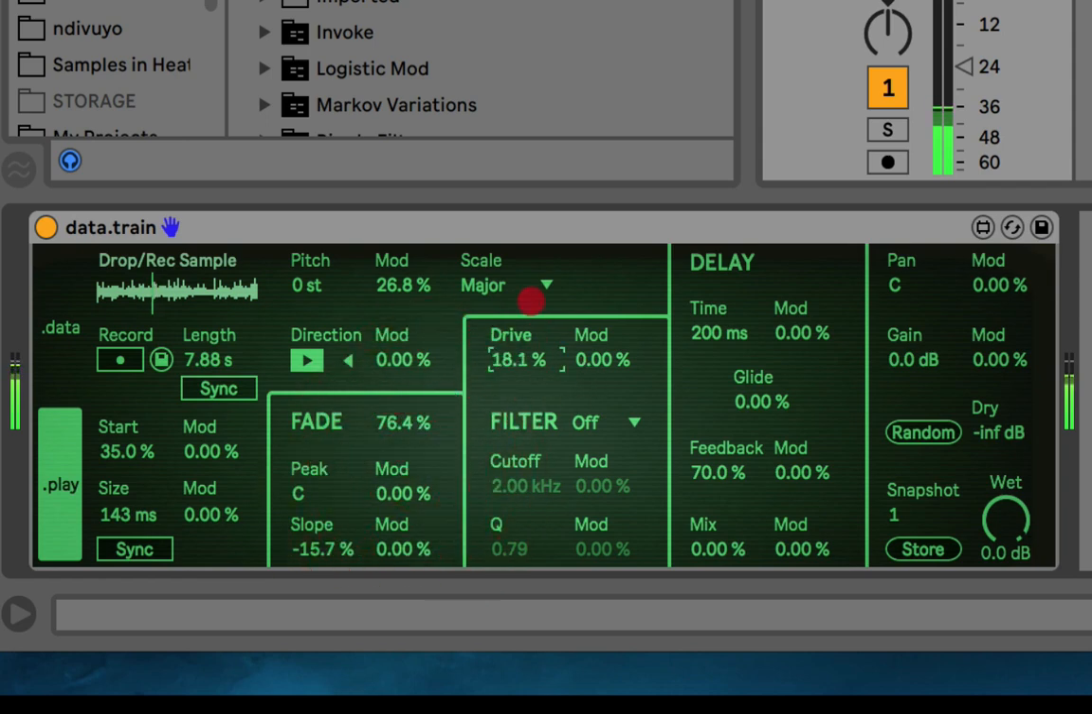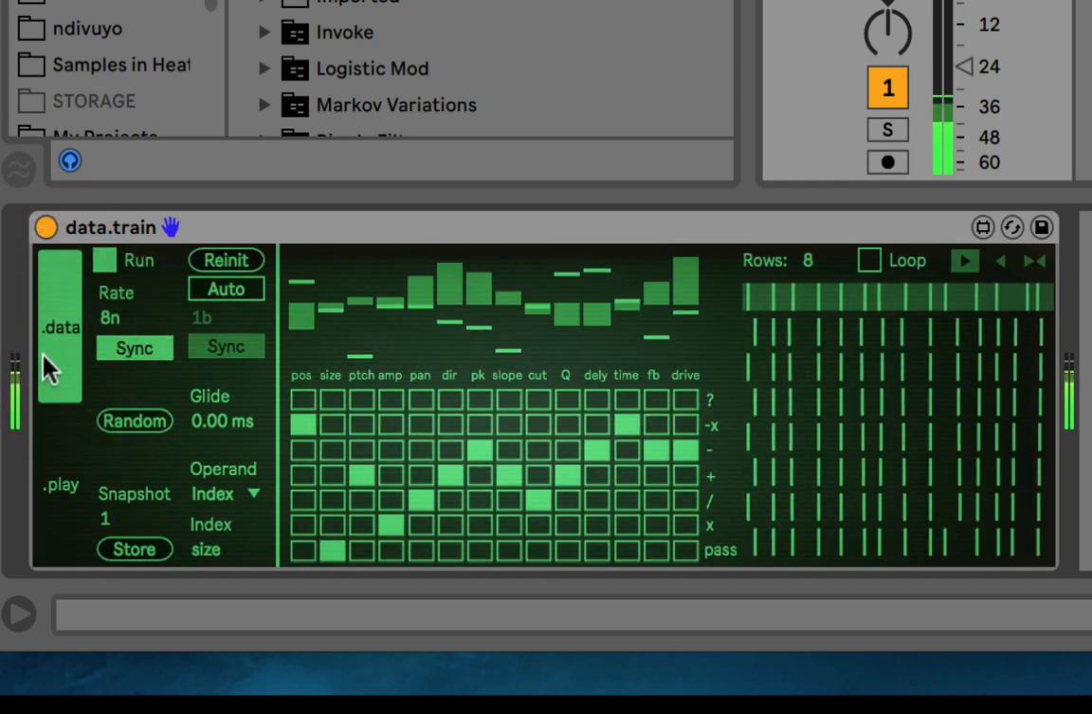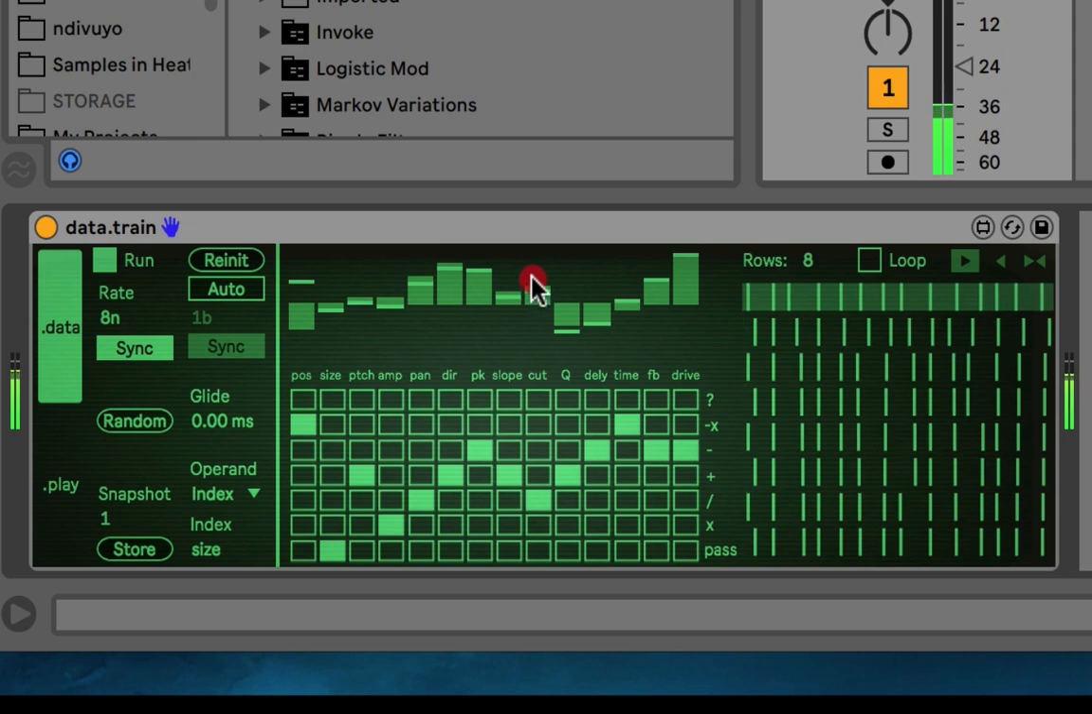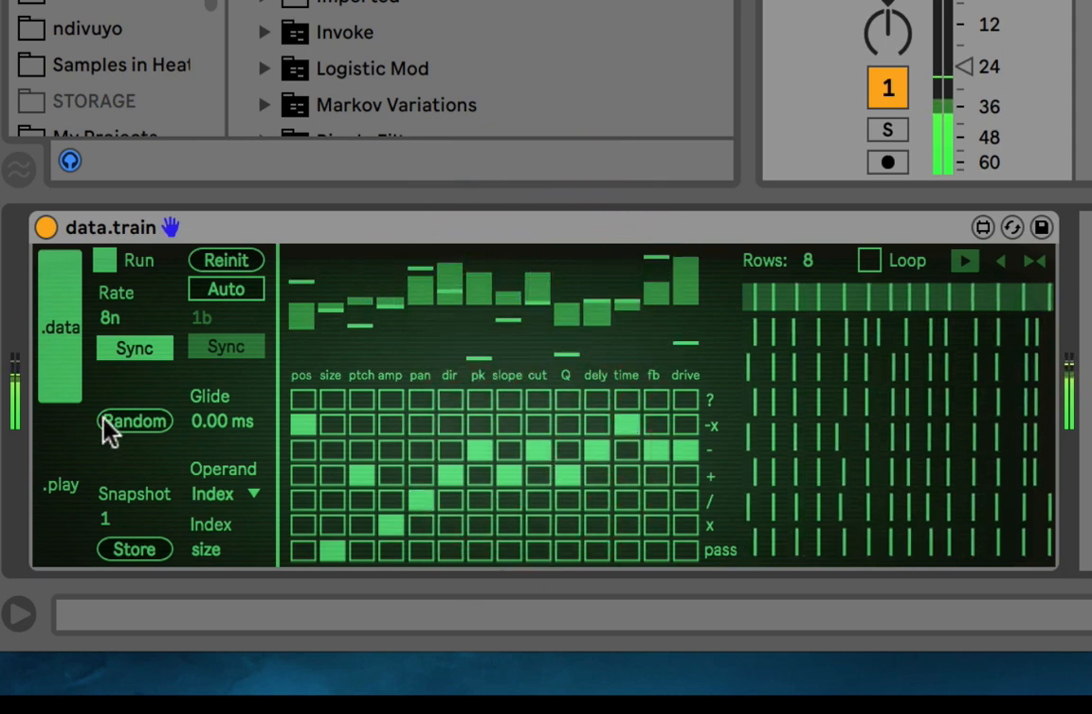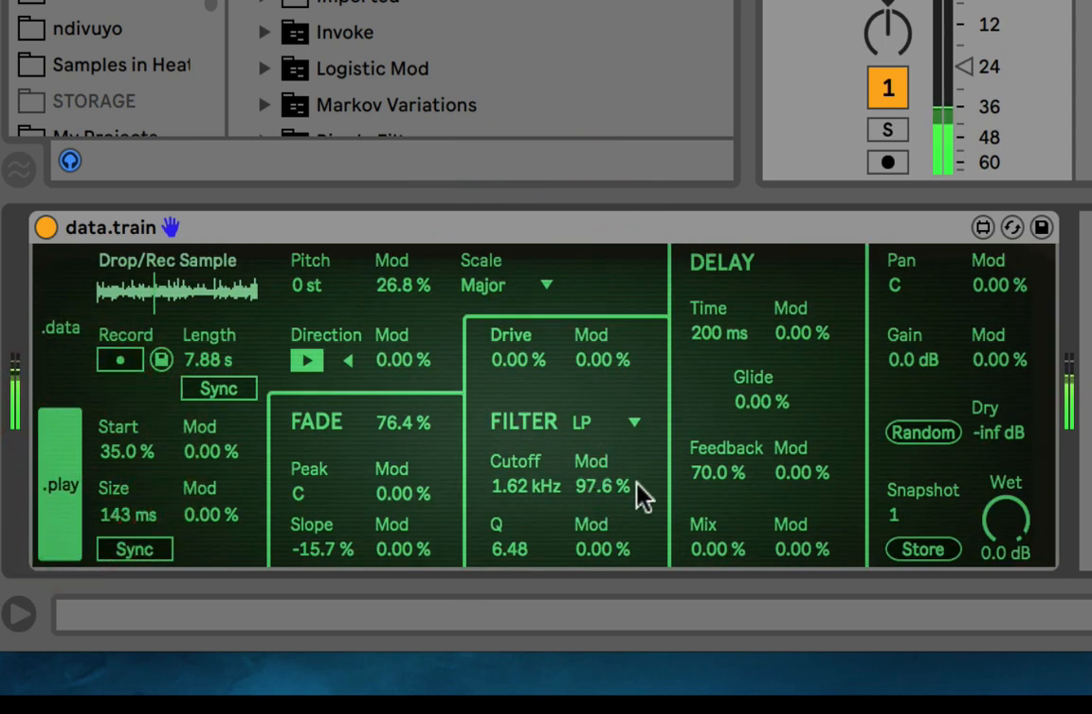Then we have overdrive. Filters, pretty standard. I don't know if they're really being modulated much. Yeah. There we go. Delay.